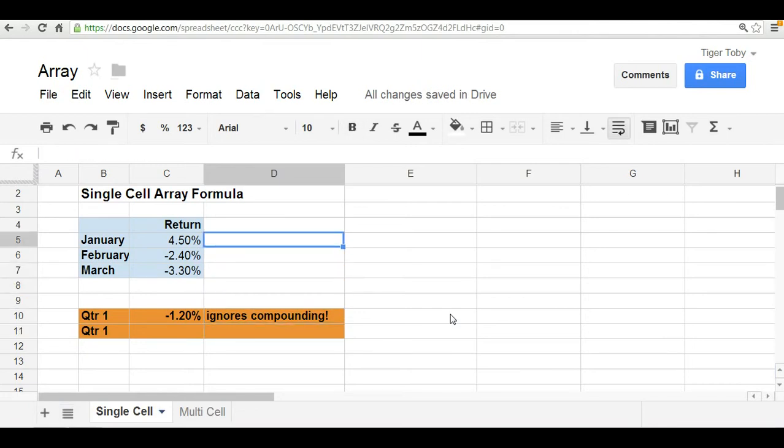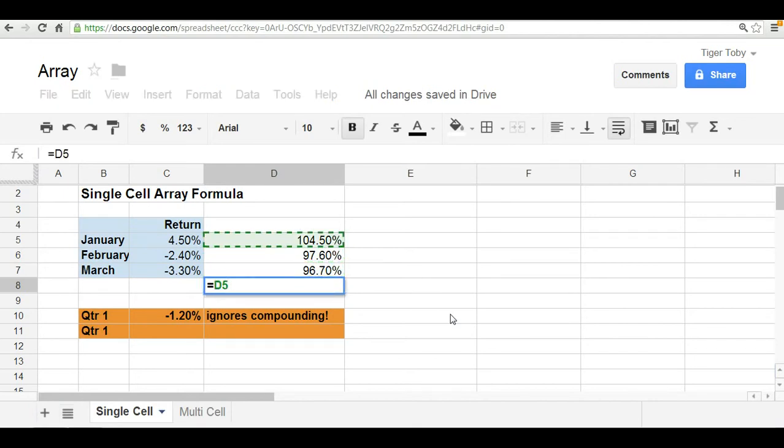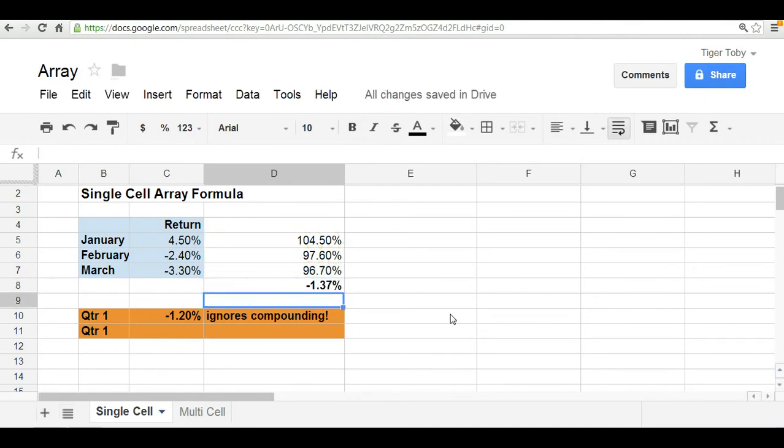So to calculate the quarterly return correctly, there are a couple steps. First step is you add 1 to each of the monthly returns. So I've got 1 plus the 4.5%, and I'm going to copy this formula and paste it down. So here are the 1 plus monthly returns for each of the 3 months. The next step is I have to multiply these 3. I could also have used the product function, and then you subtract 1 from the product of those 3 monthly returns plus 1. Okay, so negative 1.37% is in fact a more accurate quarterly return, compared to the negative 1.2% that we calculated earlier using the sum formula.